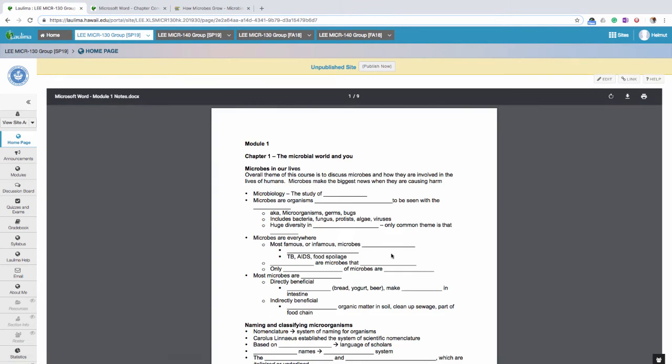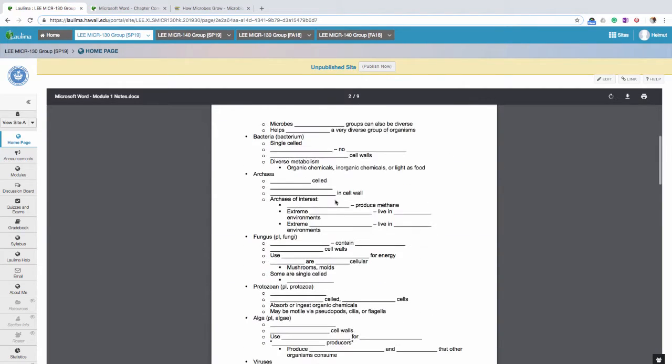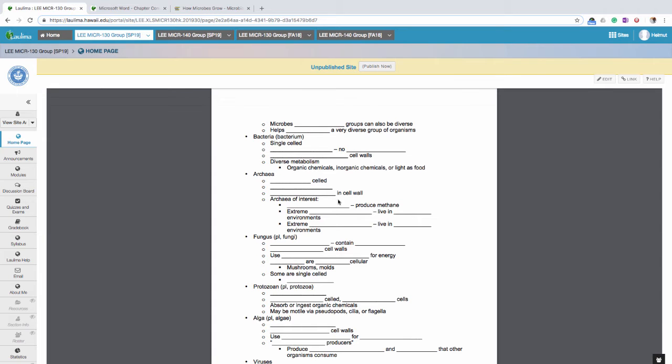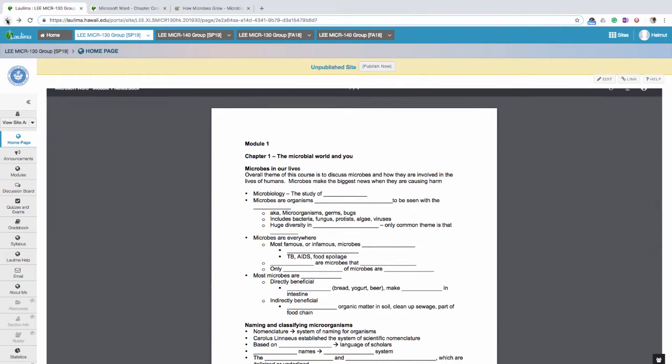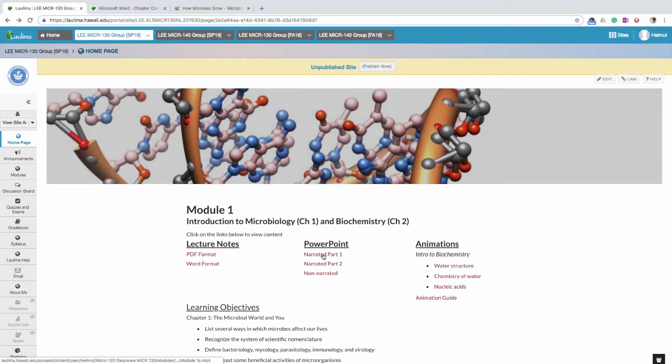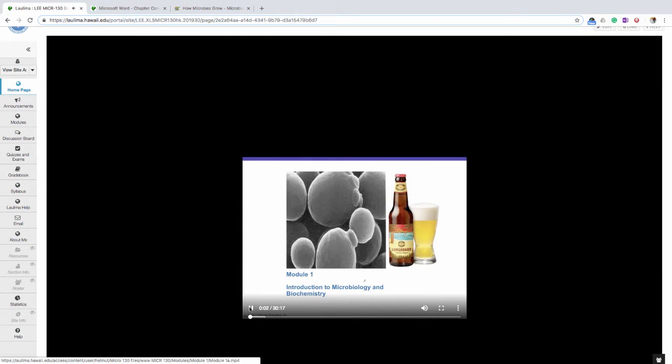If you click on the lecture notes, here are the lectures with blanks. You can simply print this if you want to, or download the PDF. It's up to you, and then follow along to the lecture. And here's the lecture. Blah blah blah. I don't want to hear myself. But here is the lecture of the module. It's simply like you're sitting there in class.